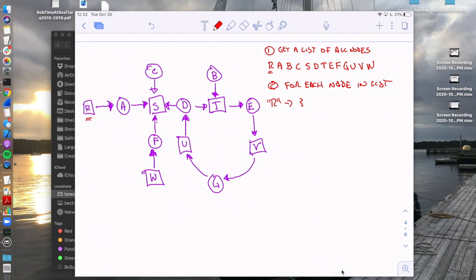Well, if we go from R to A, that's reachable. So we're going to list R and A. Now, as we move from R to A, we're going to mark that edge as an edge that we've explored already. So we don't want to explore that edge. We don't want to go backwards and go from R to A again, because that would put R in again or A in again. We only want to visit a node from a particular edge one time.